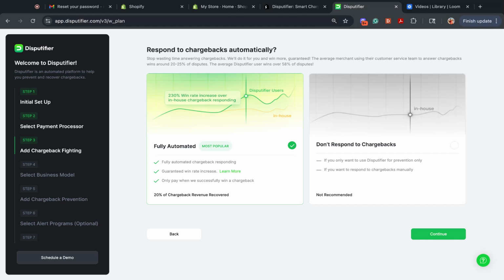Now, the question here is that if you've got chargeback alerts, why would you go ahead and opt for chargeback responses? Well, when all chargeback alerts are fully activated, Disputifier provides you with about 90 to 95% coverage across the board, right? Which means 5 to 10% would still slip through. What are those 5 to 10%?